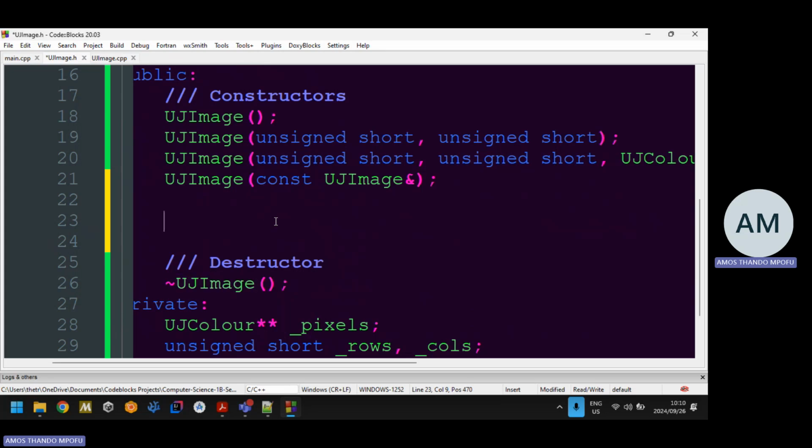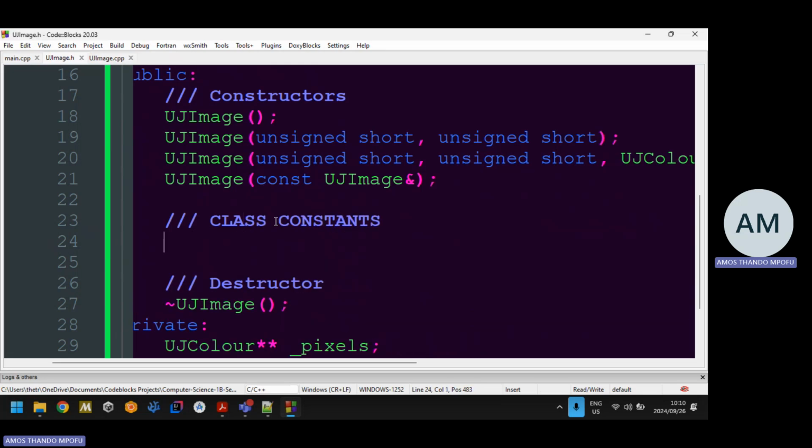And then I'm going to create my class constants, right? So class constants. To create a constant, you normally declare the variable the way you want to declare it. So for example, unsigned short, and then the way you name constants is with uppercase letters, and each consecutive word you separate by an underscore. So what do I mean? If you say default rows, right? You see these are two words.